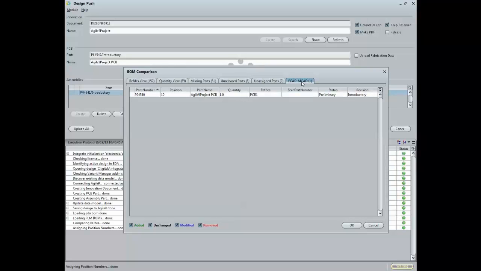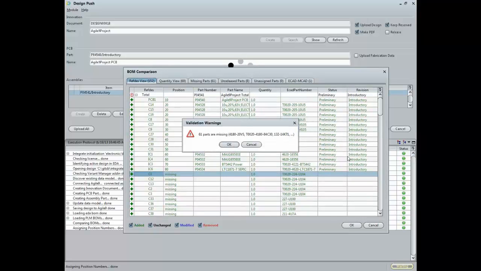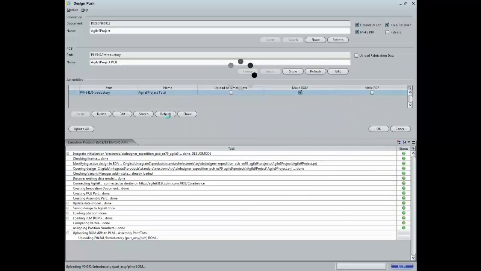After the design engineer has reviewed the changes that will be done to his BOM in PLM, he can press OK to confirm. We see here a validation warning to say that parts are missing. In the demo scenario we can confirm this is OK, and we will save the data as it is to PLM. The BOM is actually being uploaded to PLM right now.